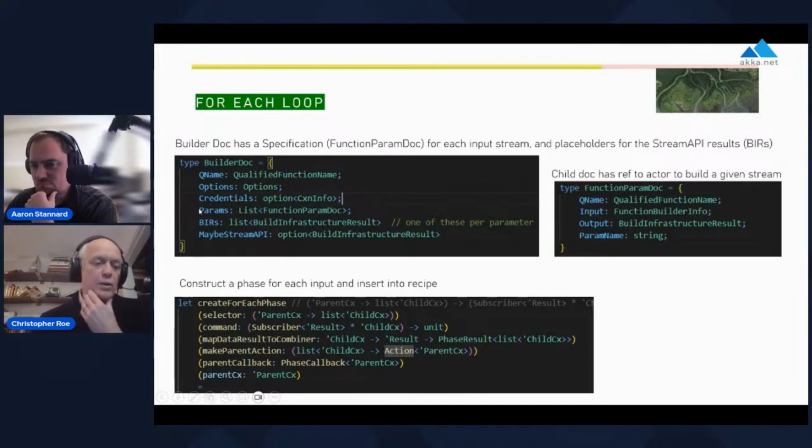So I was just describing the builder doc has got the inputs that are needed to create the streams. And the streams, when they're finally built, get put into the output of the document. And this structure here basically allows for the fact that I don't know ahead of time how many input streams I'm going to process.